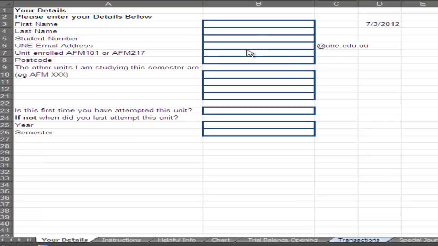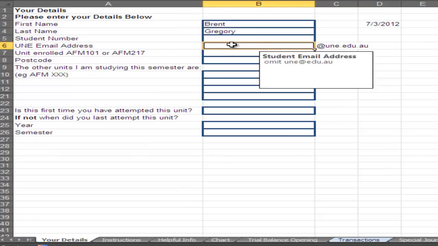Righto, let's get started on the assignment. So you open up your spreadsheet, go to the Your Details section and put in a bit of information about you: just your name, first name, last name, student number, email address. Don't put the @UNE at the end, postcode, go through that information.